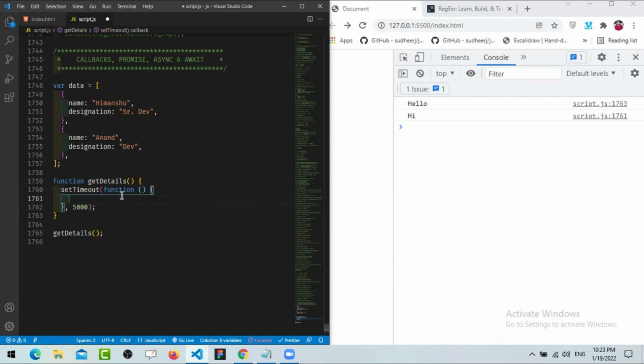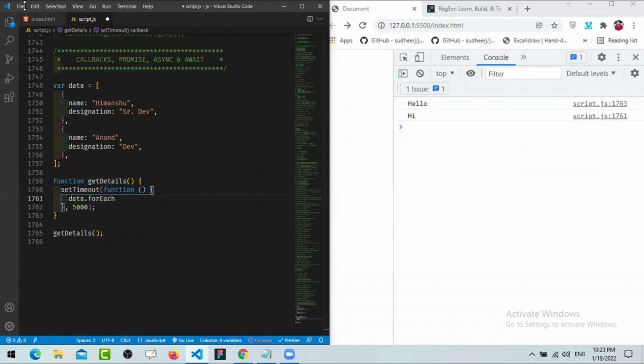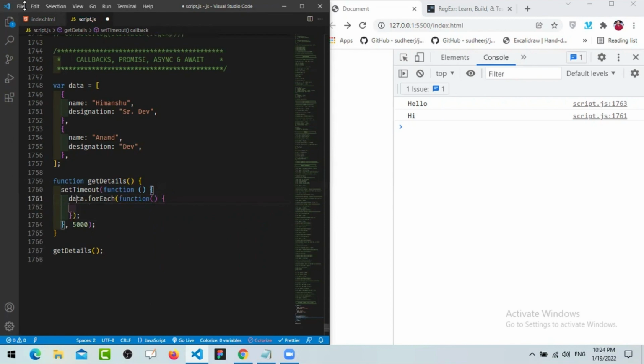Now the second thing I'm going to do is loop through all the data in the array. If you remember, we have learned an array method called forEach. Here you need to pass one callback function. I'm passing just one parameter, emp, which is nothing but the employee detail. This is one object, and in every iteration you are going to get that detail.